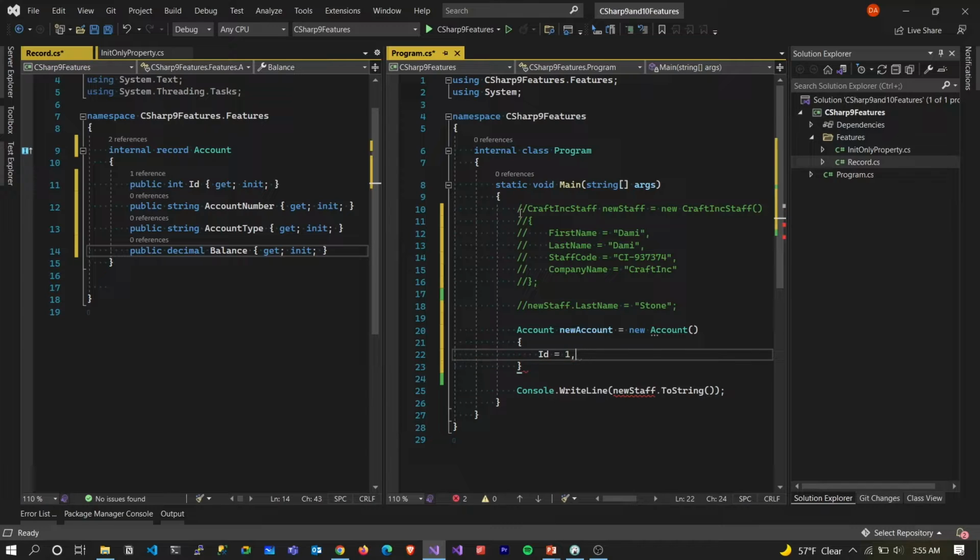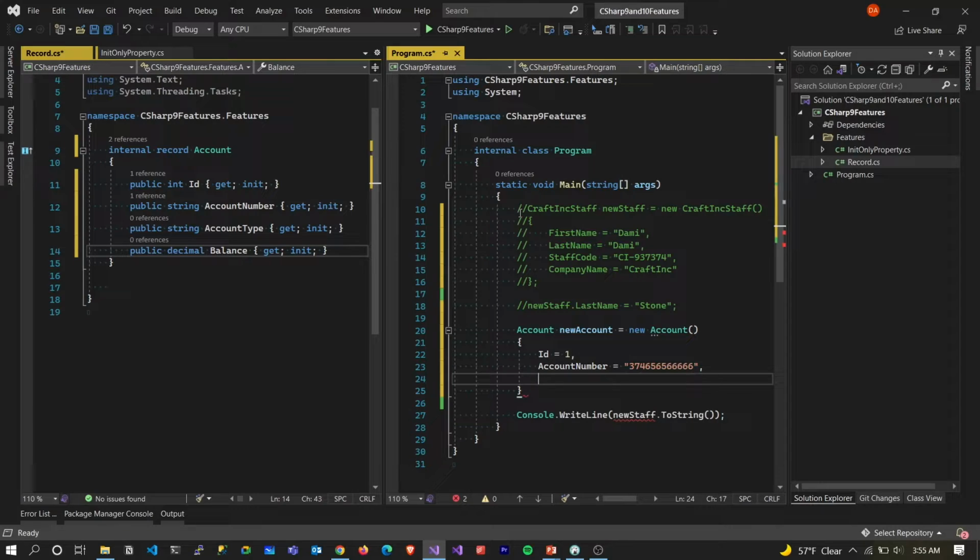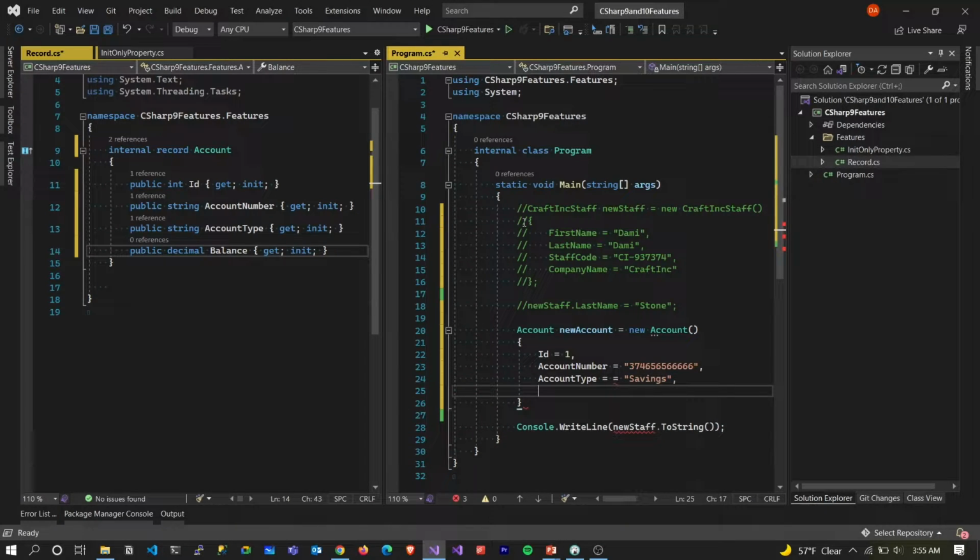We're able to initialize our record. Account number 2 4 5 6 and so on, and we have account type, savings, and we have balance.